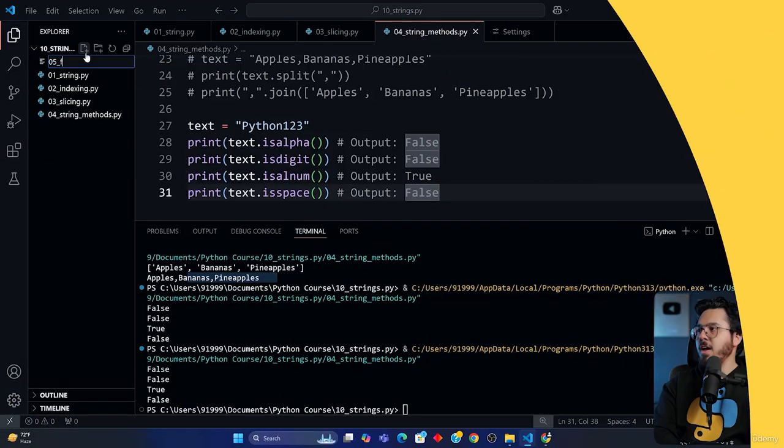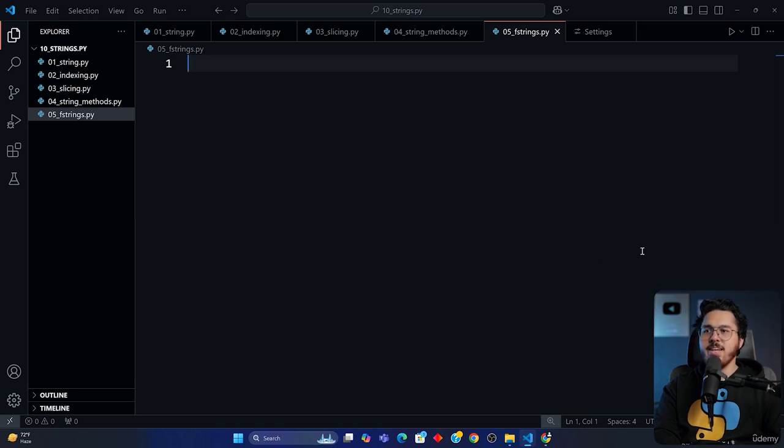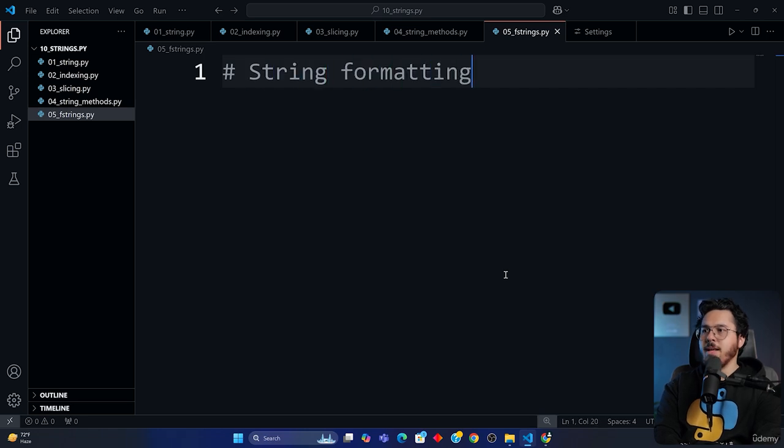Let's now talk about what f-strings in Python are. fstrings.py, and let's understand why we needed f-strings in the first place. So we'll have to understand what exactly string formatting is.